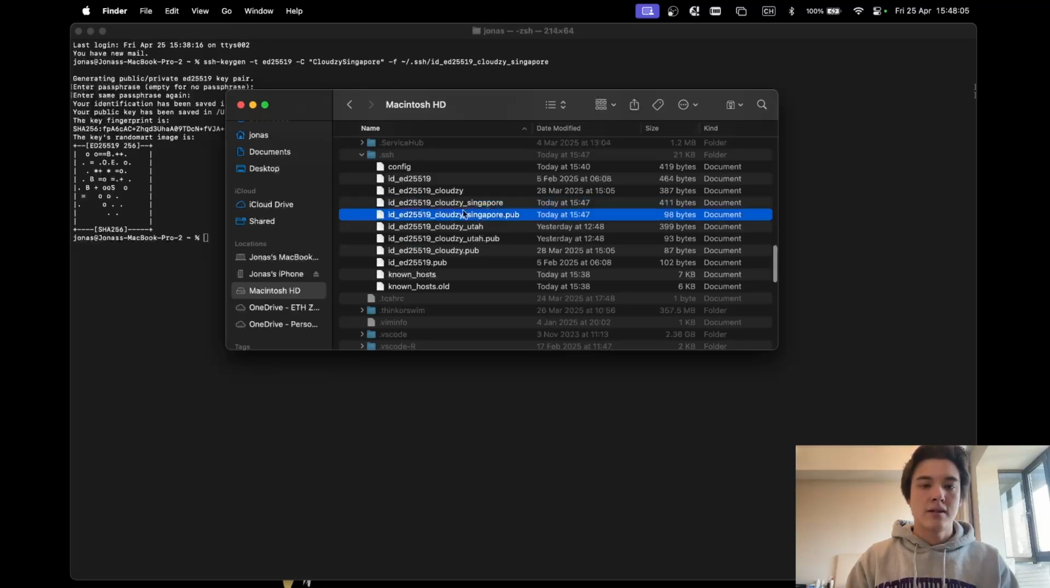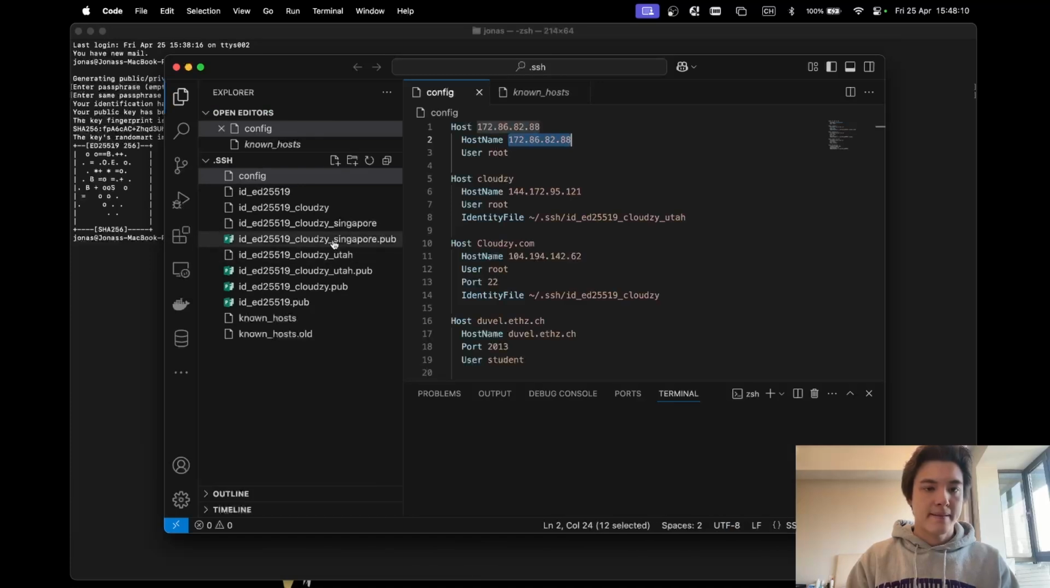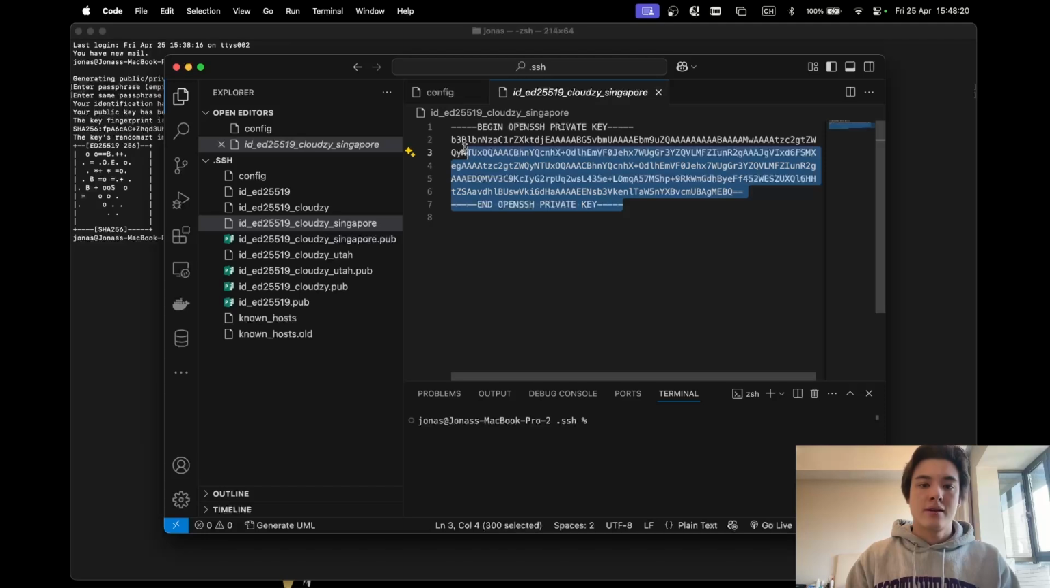One is the public key. The public key is what we will share to the server and other places that we want to log in to. And this is the private key. This is like your password. So with this, you could log into my server as well.